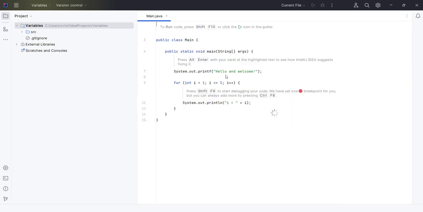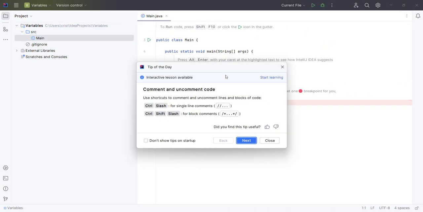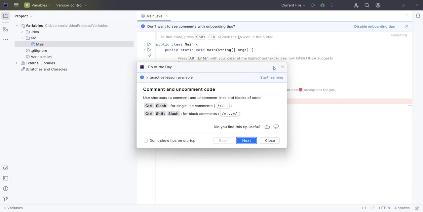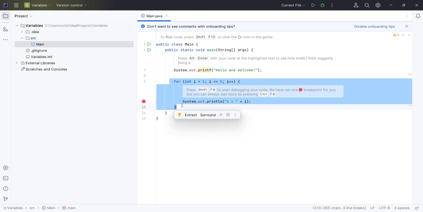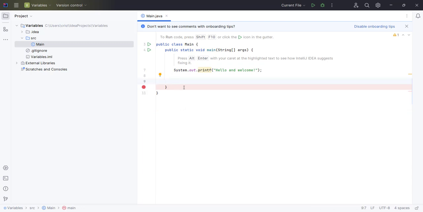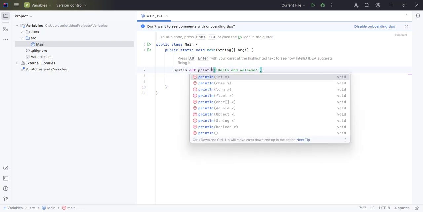Sometimes I use the words method and function interchangeably, but they are not quite the same. Alright, so we have the main method and the main class auto-generated for us. I'm going to delete this code because we don't need it now. And we'll talk about methods and functions in depth later in the course. Now, we have here System.out.printf, not println. So we don't have println here.